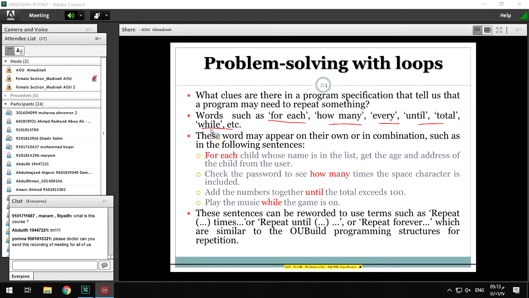For example, for each child whose name is in the list, get the age and address of the child. Here it means that we need to use the loop to go to every child and get the age and address of the child. Check the password to see how many times the space character is included inside the password. So it means that we need to use the loop to go through every character, character by character.